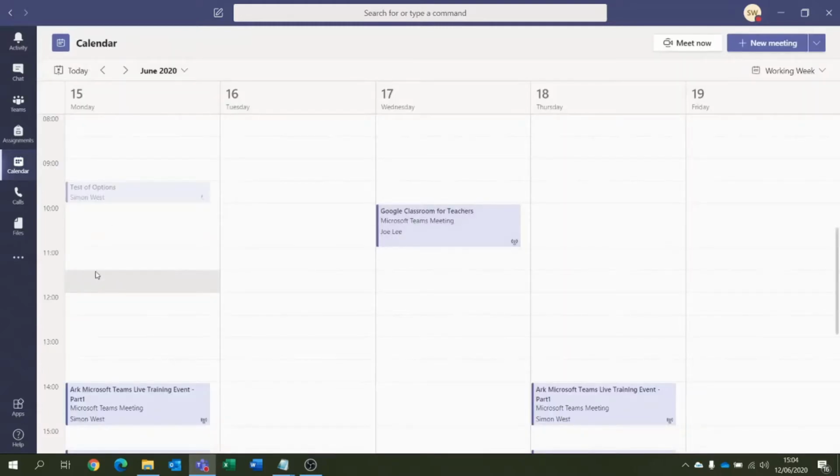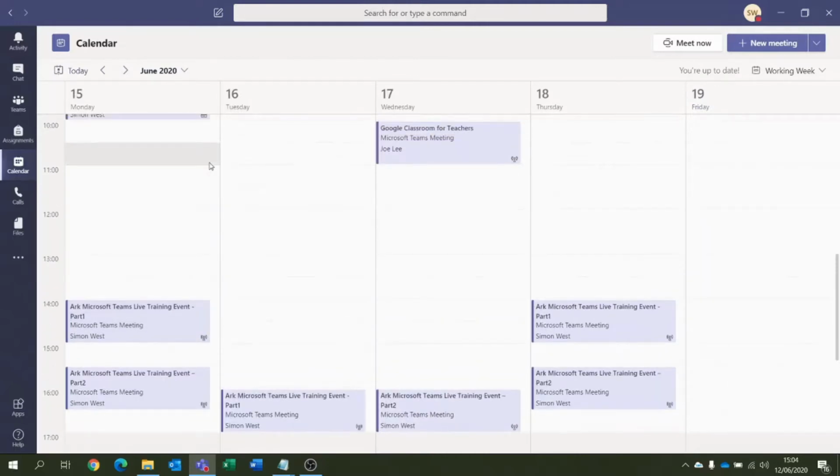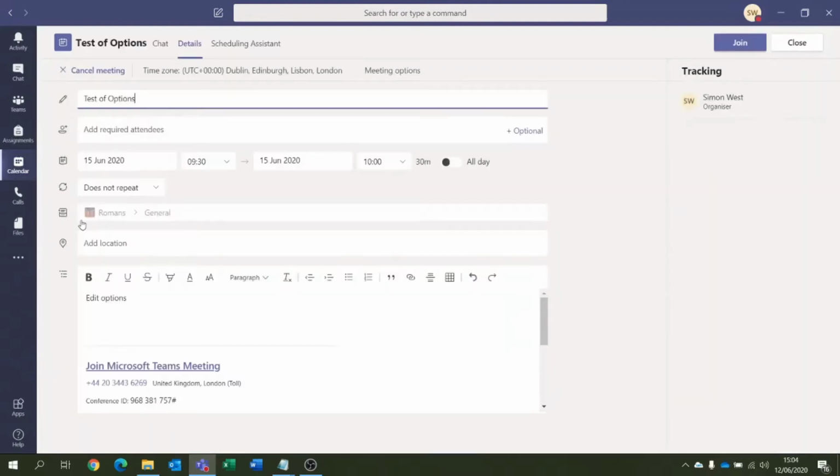So what that's going to do is send that meeting to everybody in the Romans channel. And when we join that meeting, everybody would have the same rights as me. I'm the teacher, I'm the presenter, so I get to do things like I can mute people, I can unmute people, I can remove people from the conversation, I can lower people's hands. If we don't edit this meeting, all of my pupils have exactly the same rights as me. And I don't want that. I don't want them to have those rights.